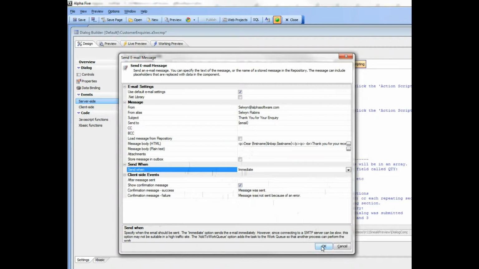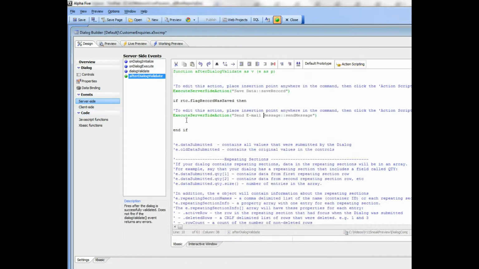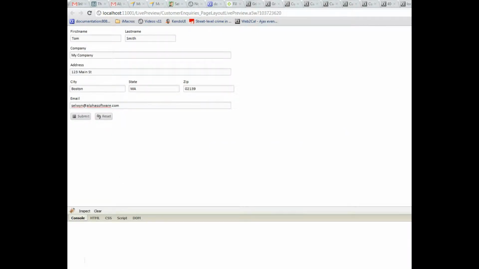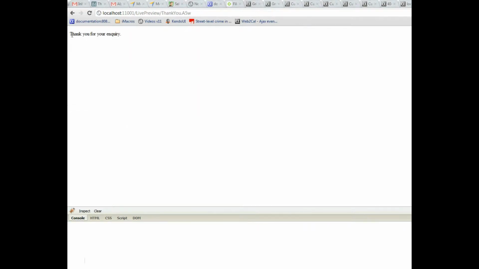So let's go ahead now and click OK, and then save this, and then open up the browser and fill in the form. So you can see now we filled in the form, and I've just entered my own email address here so I can check the email response. So I'll go ahead now and click this submit button, and now you can see that we've redirected to the thank you page.